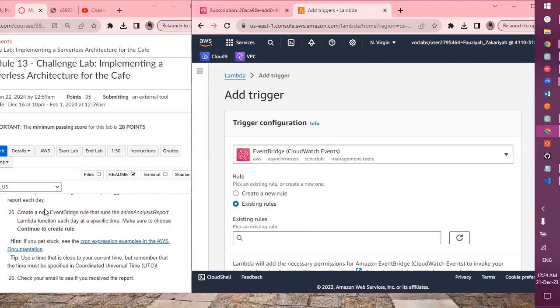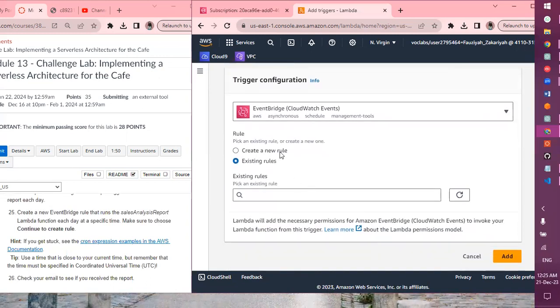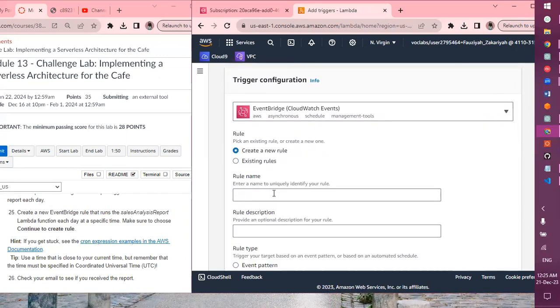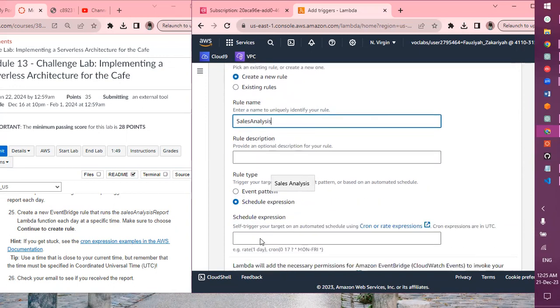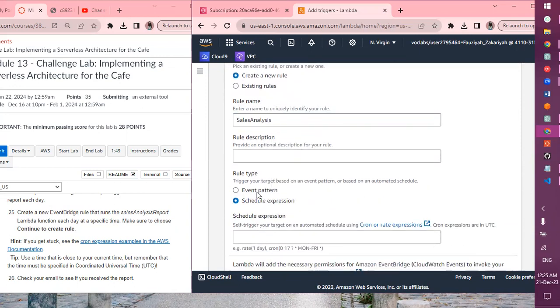Now we want to create an EventBridge rule that runs the sales analysis report function each day at a specific time. Make sure to choose this. So we're going to create a new role. So the role name would be, let me just say, sales analysis.